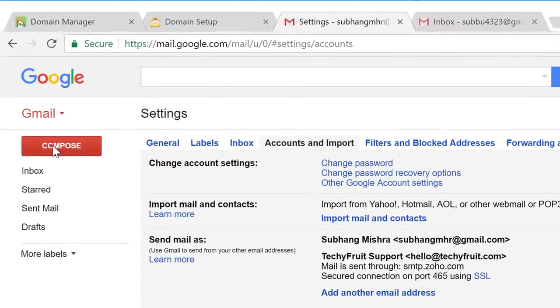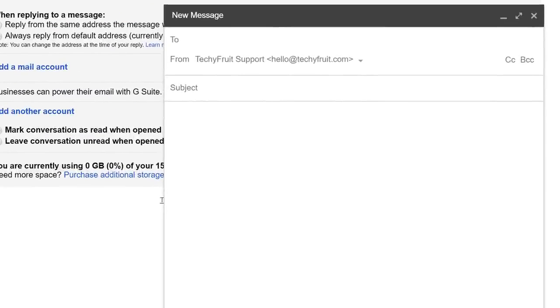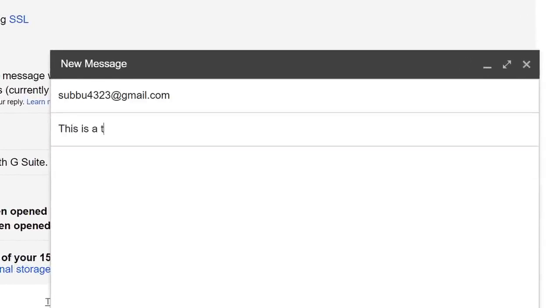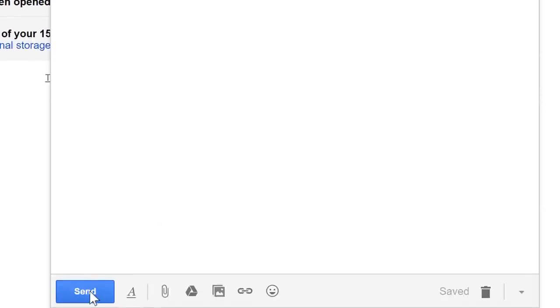So click Compose and enter an email address to whom you want to send the test email. Then add a subject and a message and click Send.